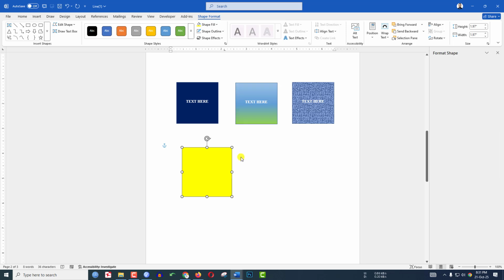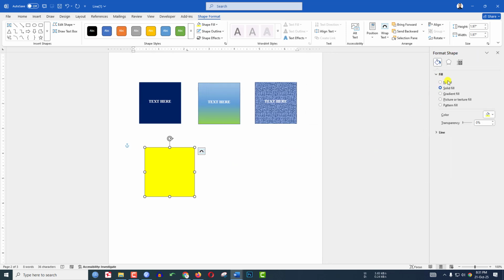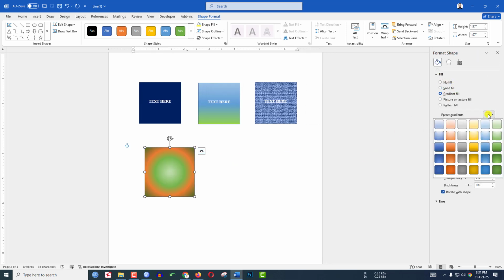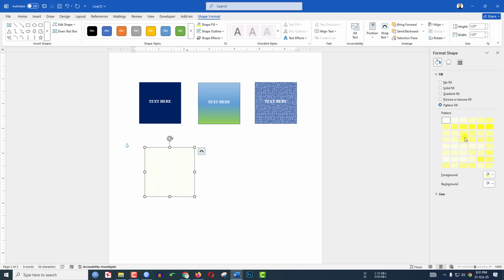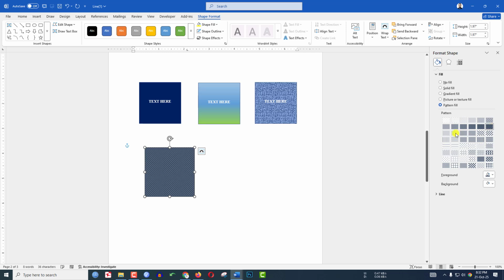Click on right button, go to format shape, go to fill, you can apply a gradient fill color very easily. Or you can go to pattern fill and you can choose a pattern from here. You can change the foreground of the pattern and you can keep it like this.